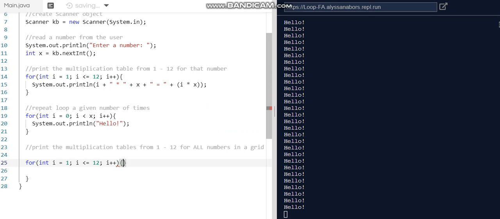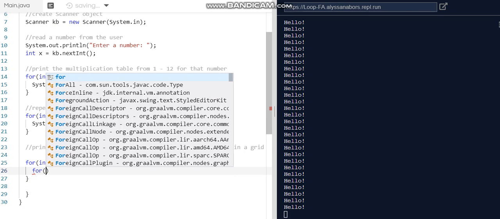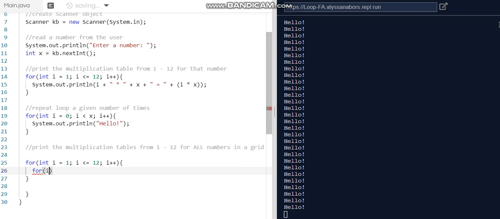But inside this, I don't want to make 12 print statements in here. So what I can do is I can actually create another for loop inside this for loop. Look, see that it is inside the for loop. It is between the open and the close brackets of the for loop. I also have to use a different variable because i already exists inside this scope. So I'm going to use a j.